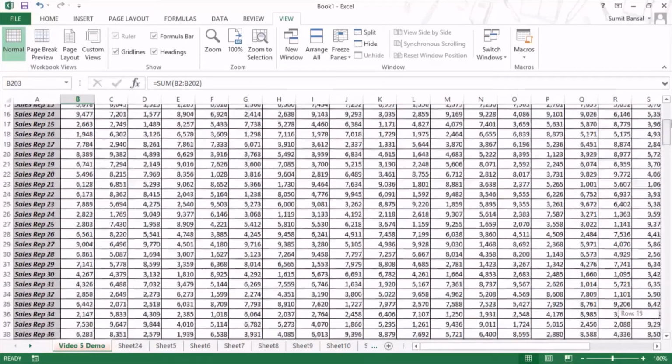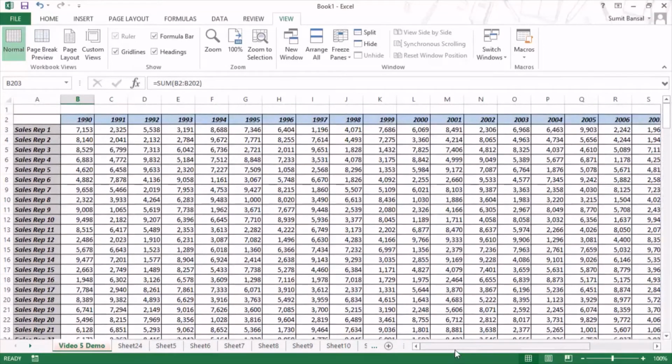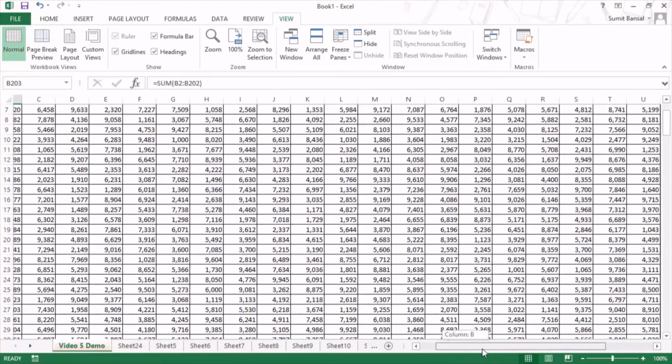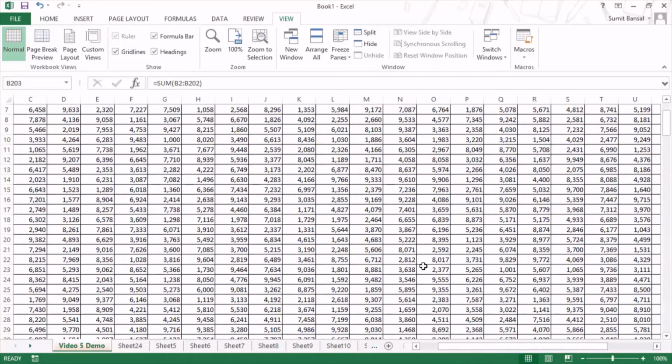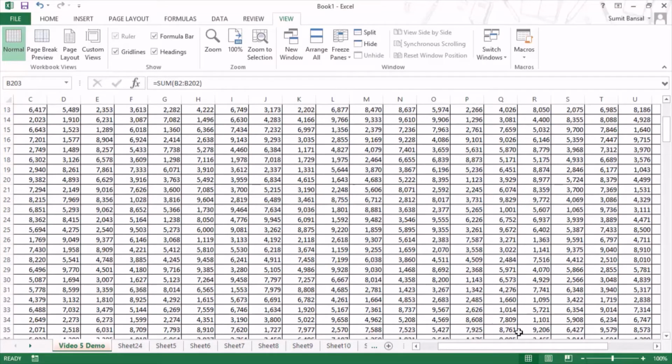Now, if you're working with this data set, one issue you might face is that if you go to the right, you would never be able to identify which row number, which year it is, and which sales rep it is, unless you go back and check that this is 2000, and then check the sales rep. This can really impact your productivity.